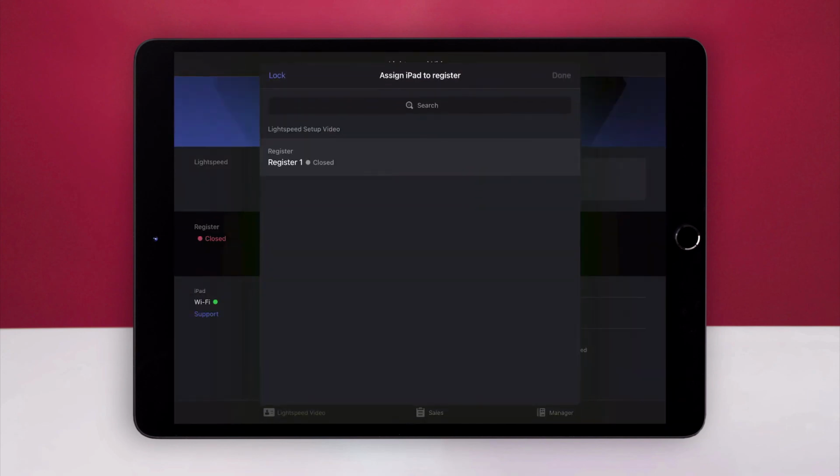After that, select a register. Then select Done. You're now signed in.